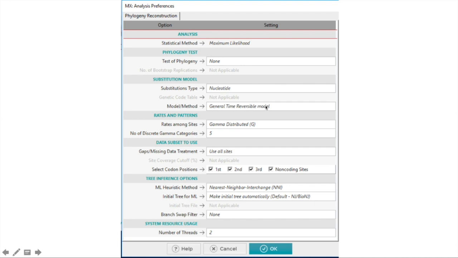In the model method box, you'll click at the end and that will display a little menu, and one of the items you can choose there is General Time Reversible Model. That's what the GTR in the model description stood for. GTR stands for General Time Reversible Model, so we'll choose that.